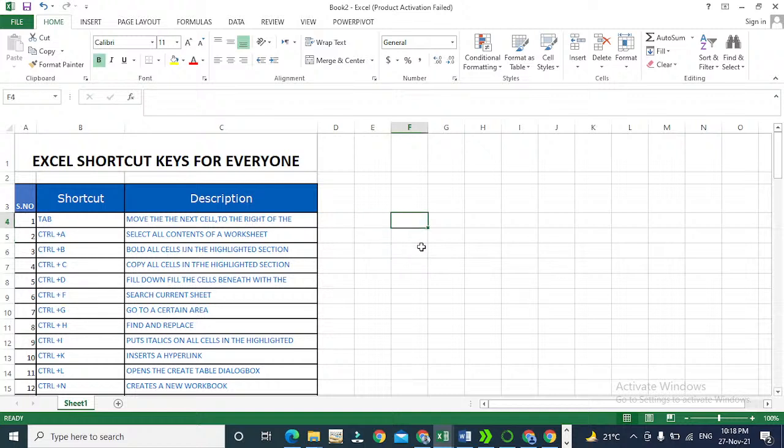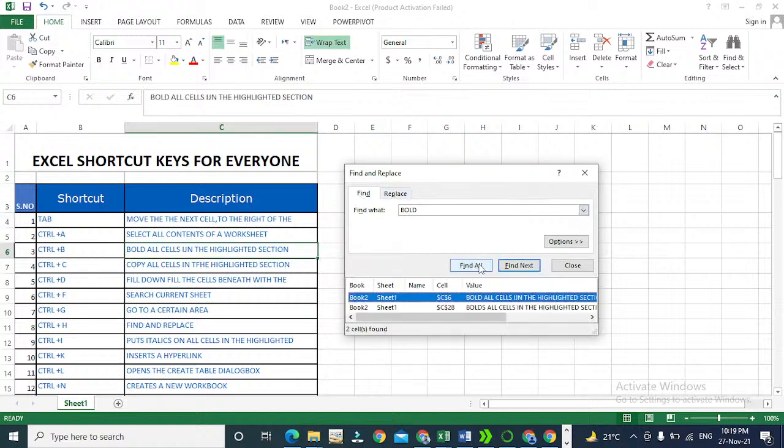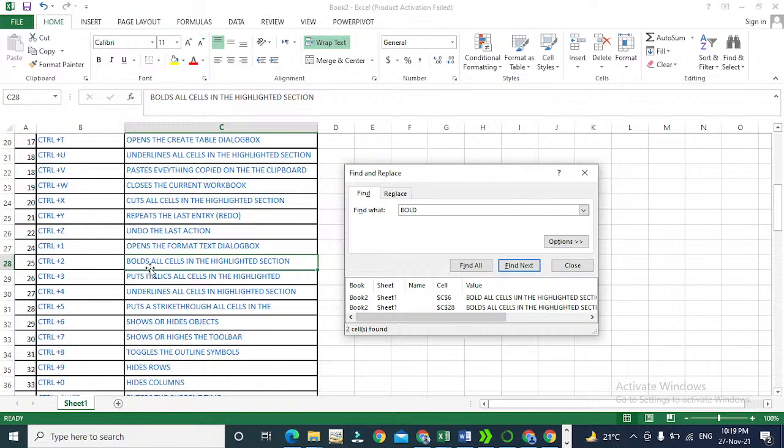I will press Control F, and suppose I am going to find this word, bold. I am going to find it. Find all. Click on Find All. You can see over here that it will show me these, and the cursor is on this cell, and if I find next, then it goes to this cell. This is the second occurrence of the word bold.